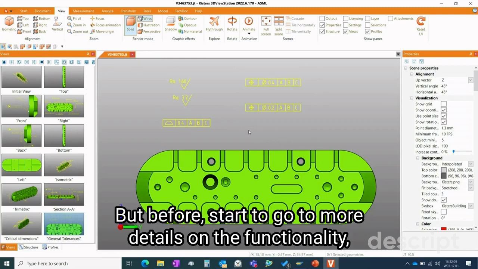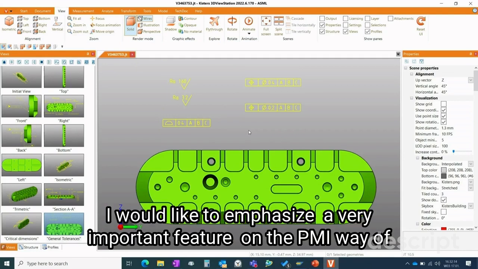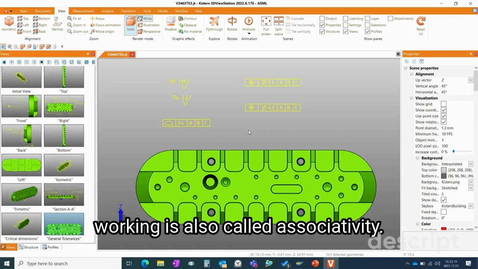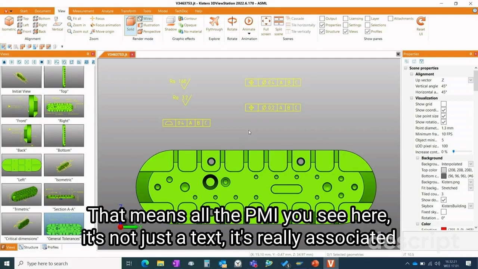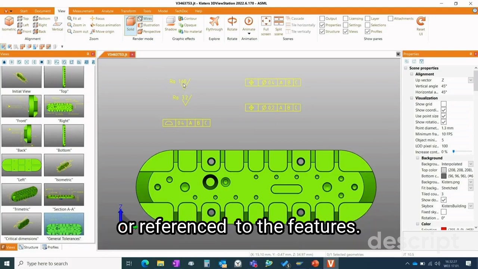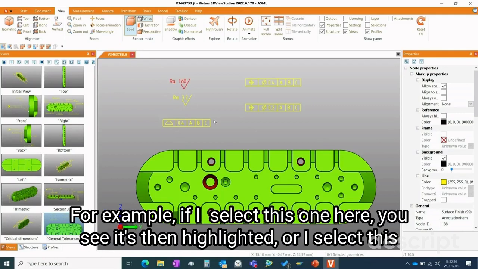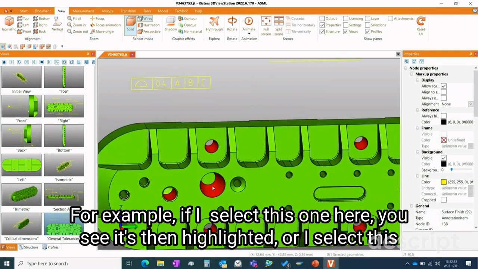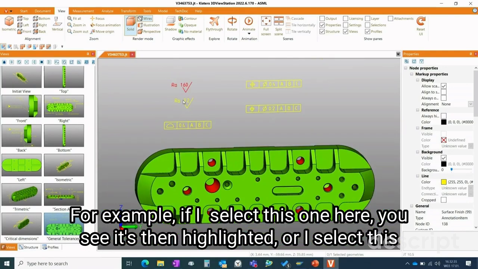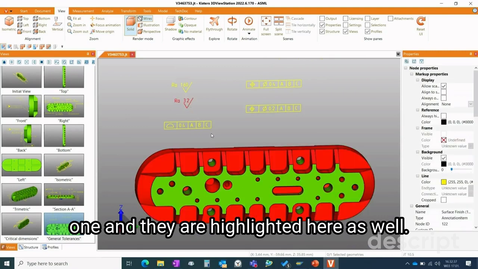But before we go into more detail on the functionality, I would like to emphasize a very important feature of the PMI way of working, the so-called associativity. That means all the PMI you see here is not just text, it's really associated or referenced to the features. For example, if I select this one here, you see it's then highlighted. I select this one, and they are highlighted here as well.